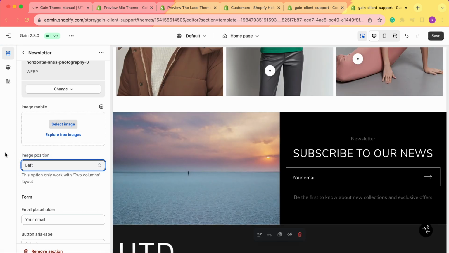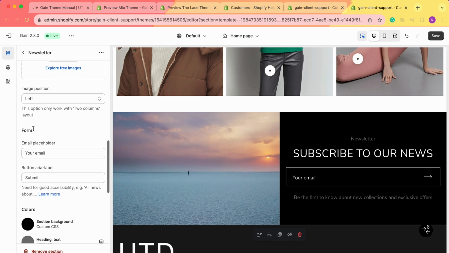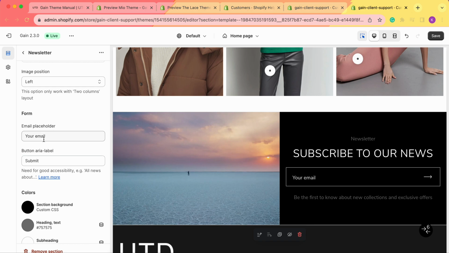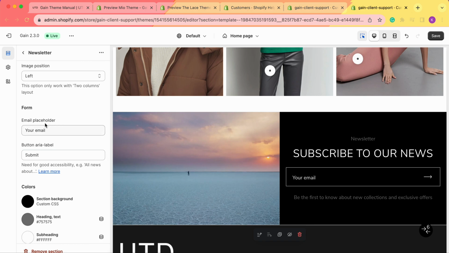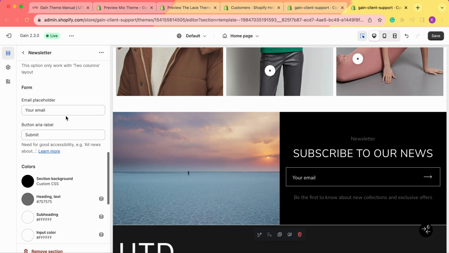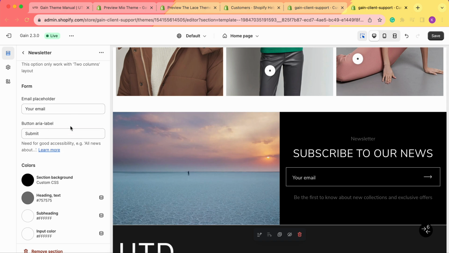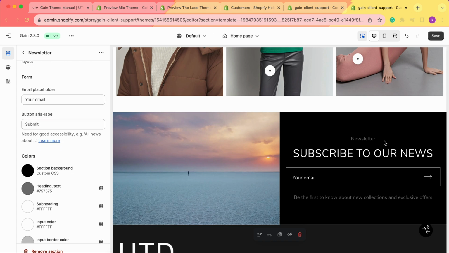So next we have the actual form where our clients subscribe, and we can also change the text from here. So we see the email placeholder. This is this section here. It says your email. You can change it to enter your email, add your email. So just change the text to whatever suits you the best. And next we have the button area label. So here in our section, we see the enter of your email, and of course the button for submit your email. So this is this button here, button area label.